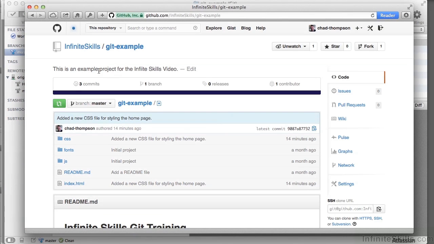And we'll see now that our infinite skills Git example shows that there have been 3 commits made against the repository. The homepage will even show that the latest commit was one that says added a new CSS file for styling the homepage. That was the comment I made to the commit to my local repository.